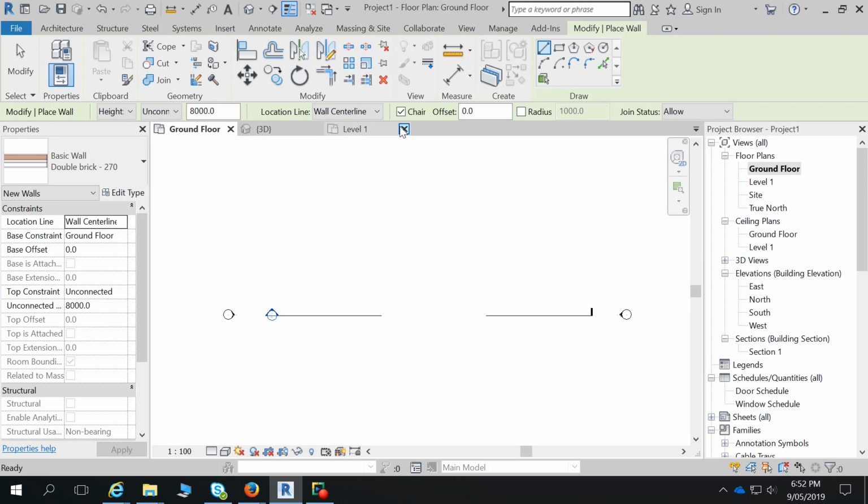Anyone have a guess what the red cross might be? Get rid of it. Yeah, delete. Does anyone have a guess what the thumbnail might do? Yep, so pinning objects means you can't delete it or move it.